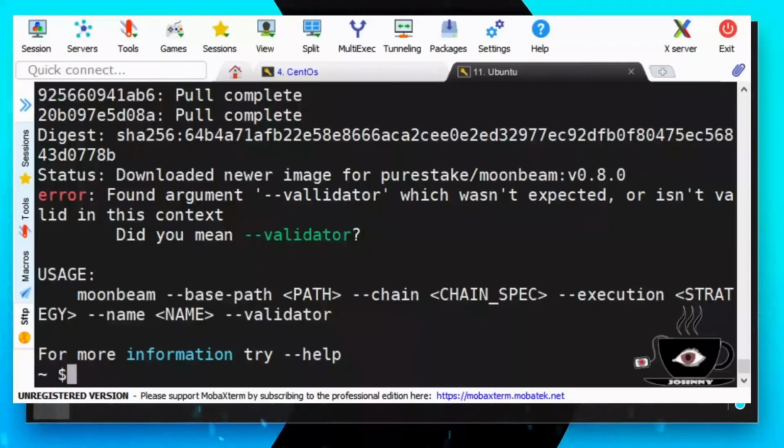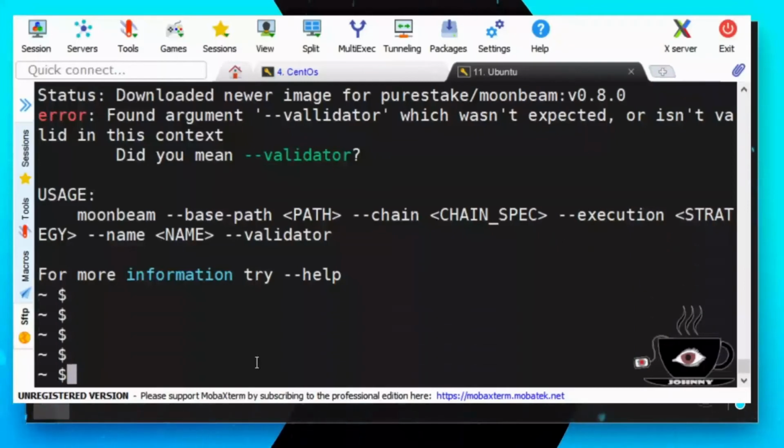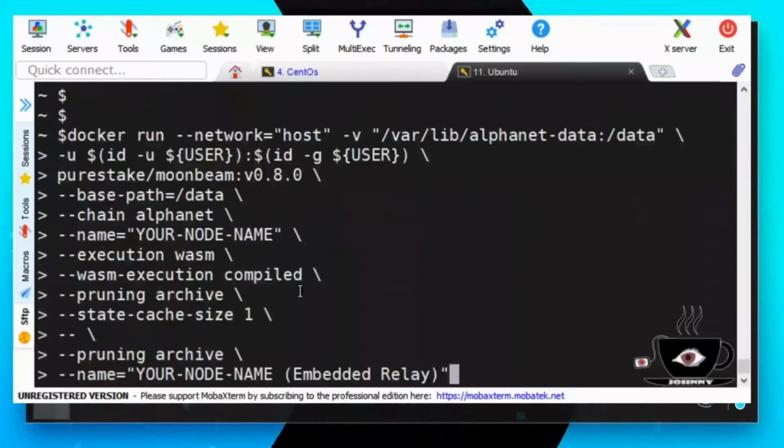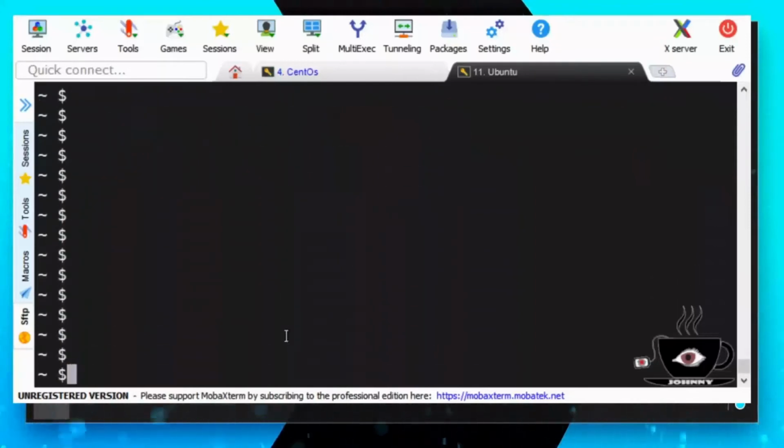Did I spell something wrong? Oh, I spelled validator wrong. Gosh dang it. I can't even spell. So we got to go back and do it again, people. So we're going to copy that again and just enter this back. Put some space in there. I forgot to change it. Oh, I don't even have it in there. I got to add all this back in there. Alright, so we're going to do this real quick. ITJCole.